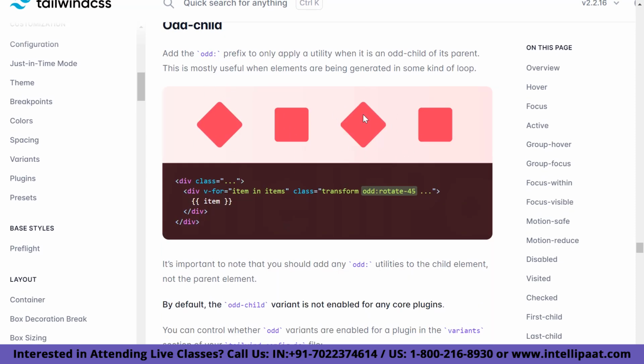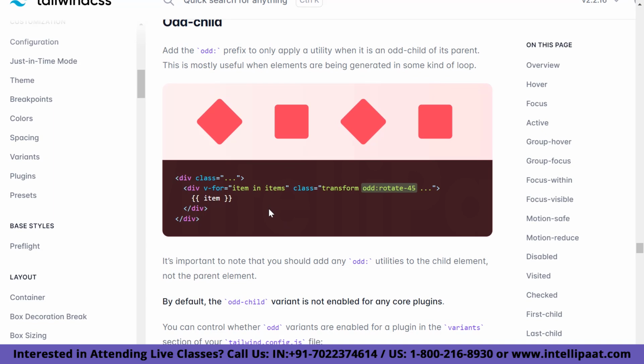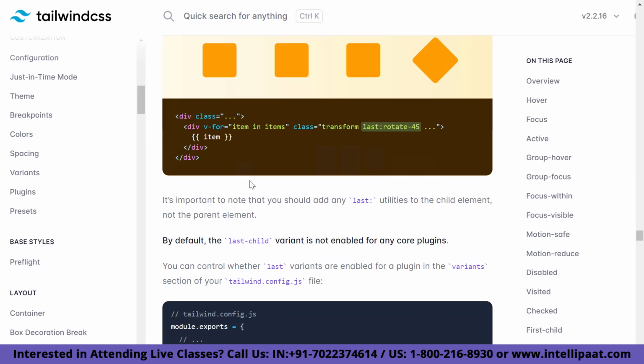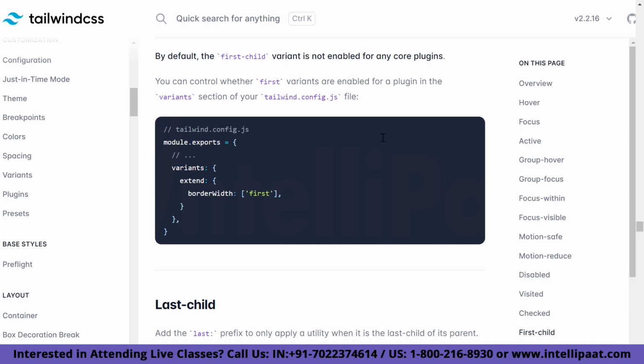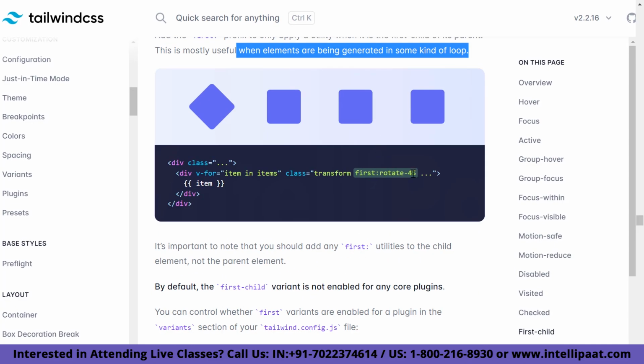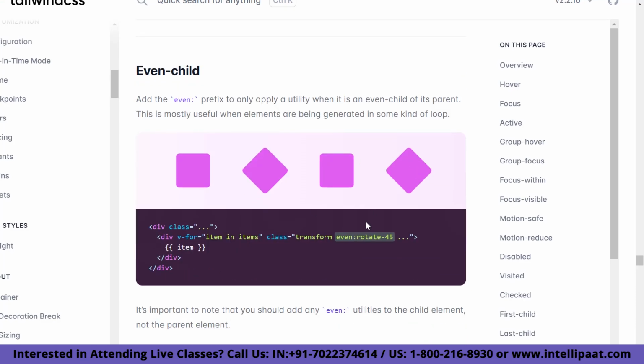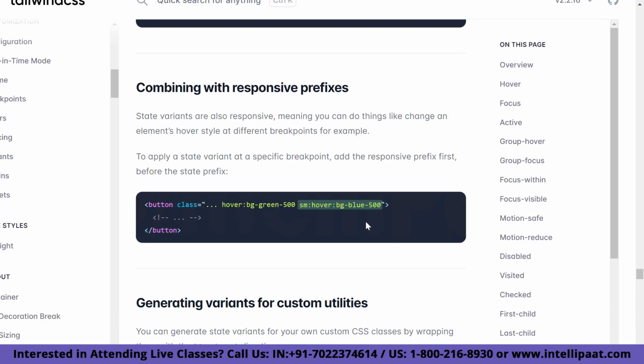If you want to change the odd children, these are basically things you are doing in a loop, some kind of repetition of elements, so just add the odd rotate. Here you can see last rotate, and here the first rotate. Pretty simple. Here you would also see even rotate 45.